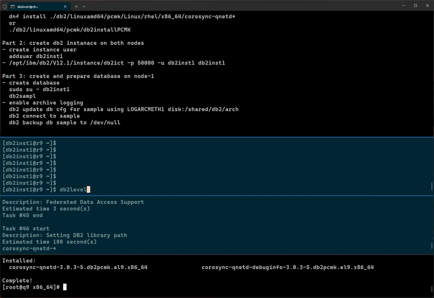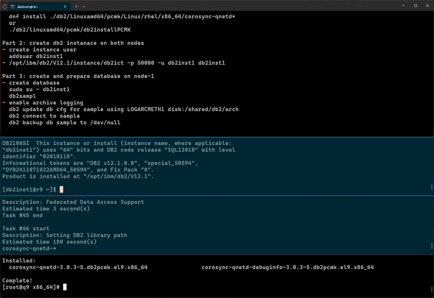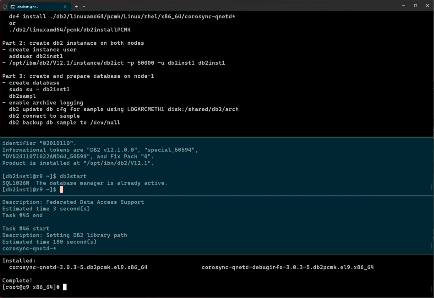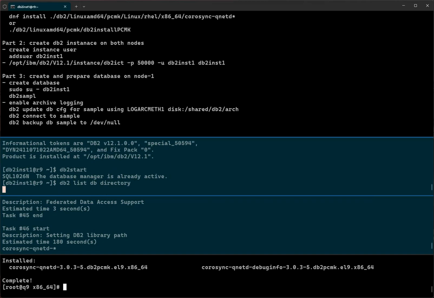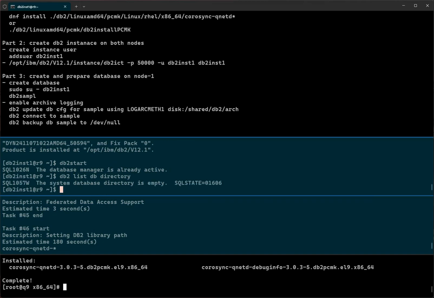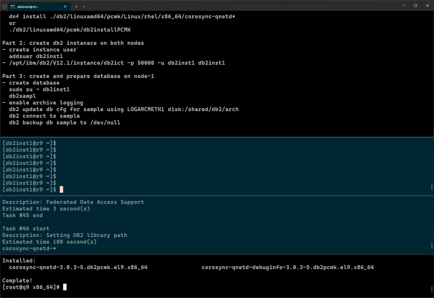If you see, I do a db2level, so this is the Db2 start. It's probably already started. Okay, yeah, the manager is already started. Let me do a db2 list db directory. I don't think we have a database yet. The directory is empty.